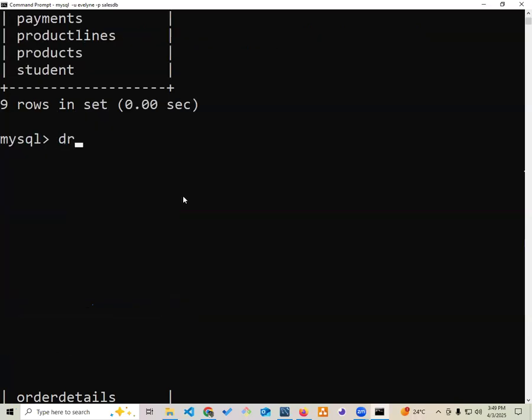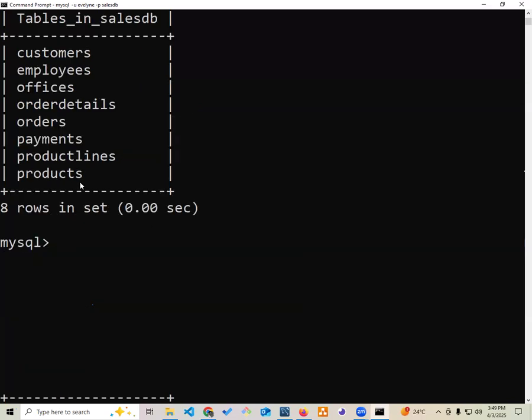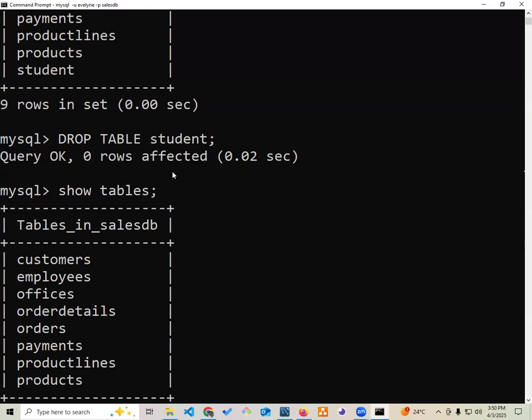We can even try to drop. Okay, let me write in uppercase. Drop table student. Like that. The name is smaller. Yes. If I show the tables again, it has disappeared. Right? Because Evelyn had what? Evelyn has the dev's permission.